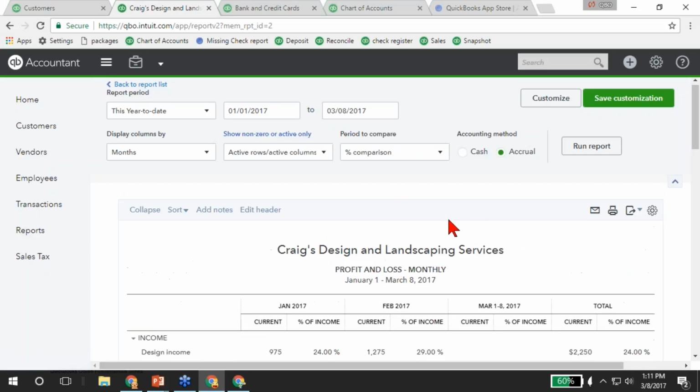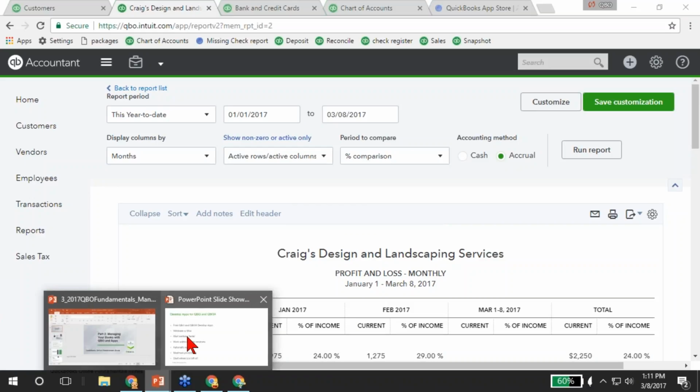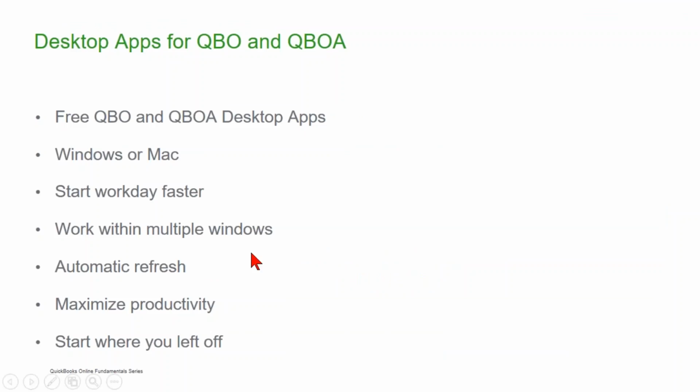How are we doing on time? Oh, great. Let me go ahead and go back into my slides for a little bit, and then I'm going to save again. I'll save like the last 10 minutes for Q&A of additional things that you guys want me to go over. So, but let's talk a little bit now about the desktop apps that are available.